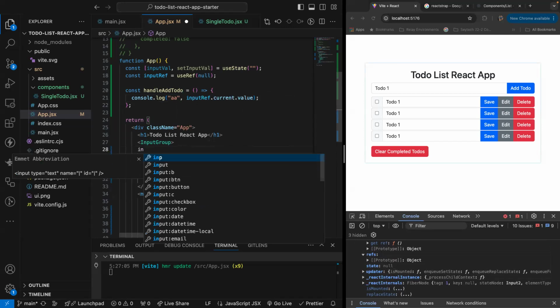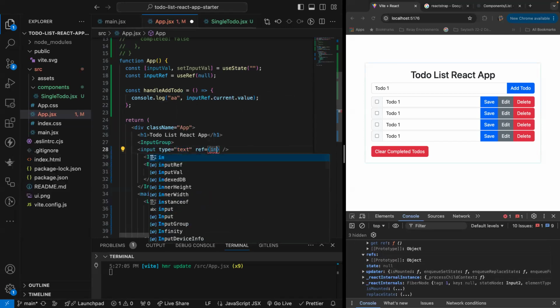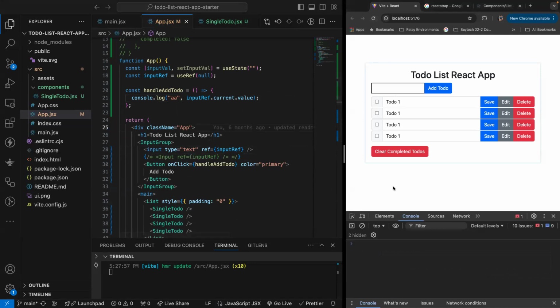If I had regular input over here, and if I had ref, okay, input ref, let me just eliminate this guy for now. Yeah, that's how it looks, right? So if I type something like to do 1, add to do, you see that right here? It's displaying the to do 1.